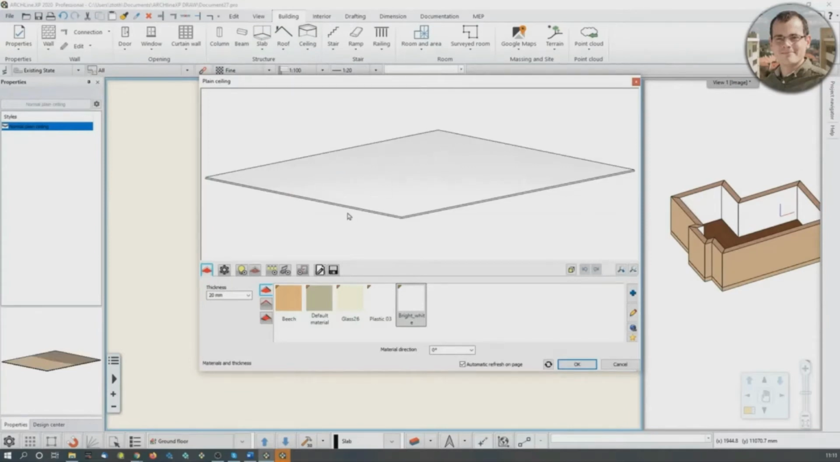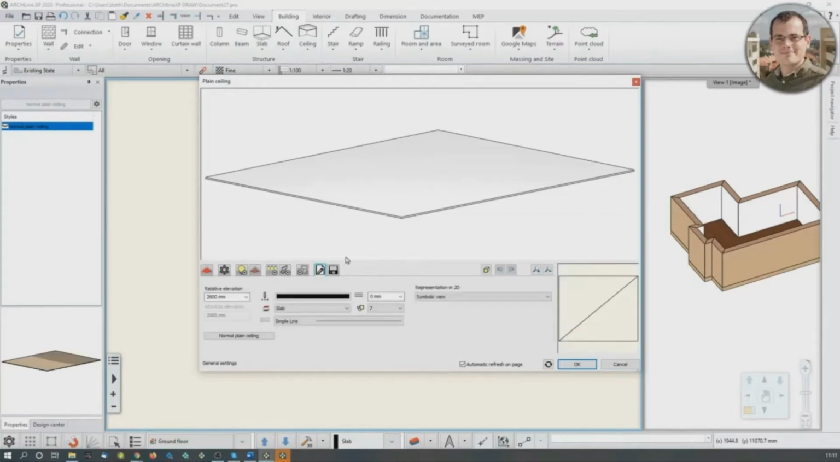I like to do that before I get started. So two things I have to set up is the elevation of the ceiling, which is going to be 2680 millimeters. And the representation in 2D, I don't want this slash over here, so I'm just going to go with top view, and I think this is done.